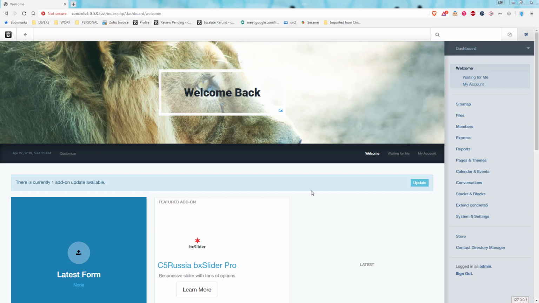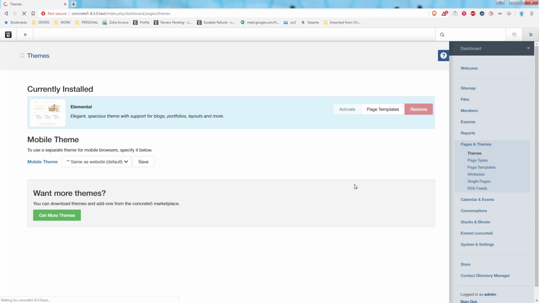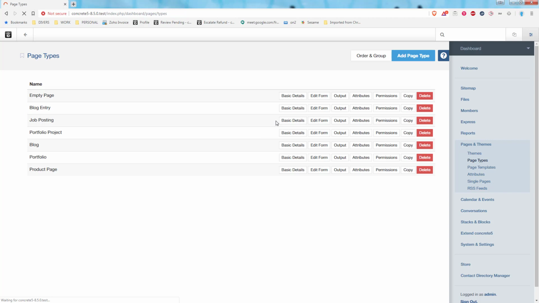Okay, we want to see what happens when we set page type, template default blocks and layouts, so to see what works and what doesn't. So in this example, I'm going to be using my empty page type. Here at the top, I'm going to edit the output, and I'm going to be doing it for the full template.